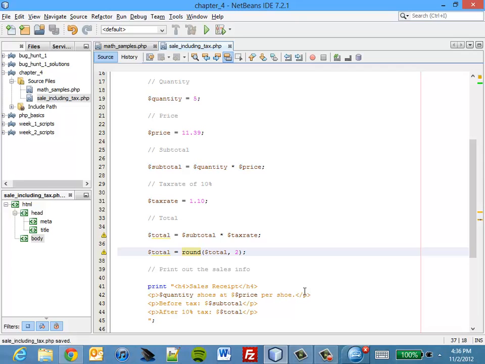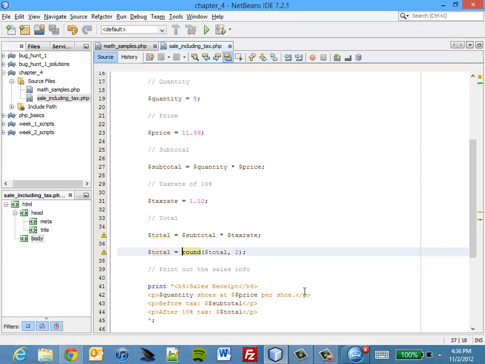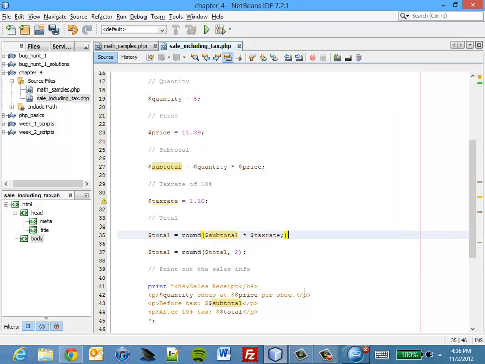Okay. And so this is what I have. I've got it rounded out to 2 digits. Okay, $62.65. Now what I did is I created just an extra step here in total, where I say total equals round, and then my total, and then 2. Now another thing that you could do that might give you a little bit of a shortcut is, let's say when I'm calculating my total, I'm just going to round my subtotal by my tax rate, and that'll actually work as well.